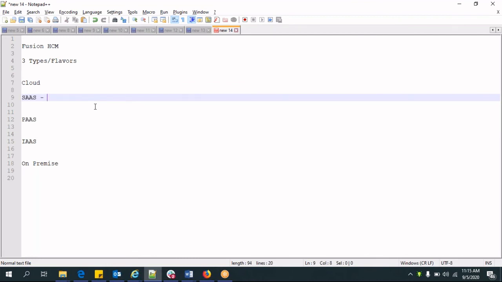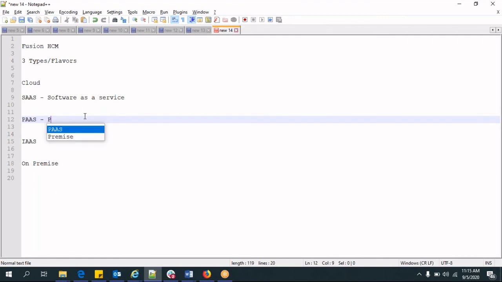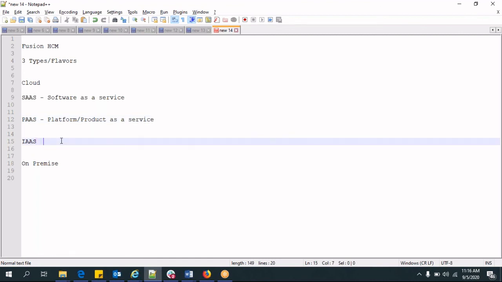First of all, let me give the abbreviations. SaaS is nothing but software as a service. And PaaS is nothing but, people call it platform or product. The exact one is platform only, but people use to call it product also. There is not much difference whether you call it platform or product as a service. Lastly, we have IaaS. IaaS is nothing but infrastructure as a service.